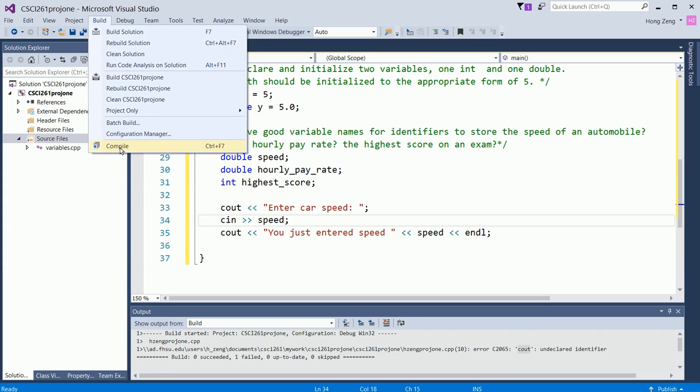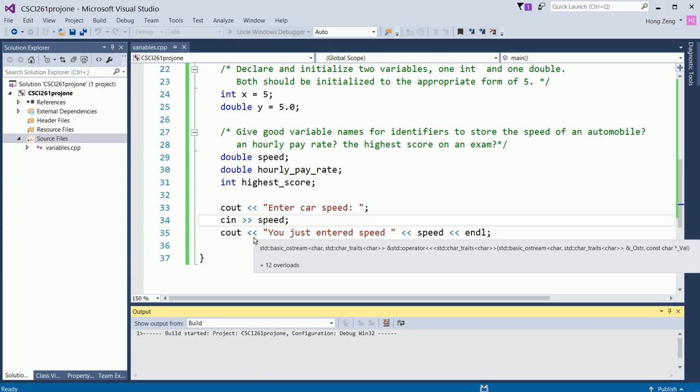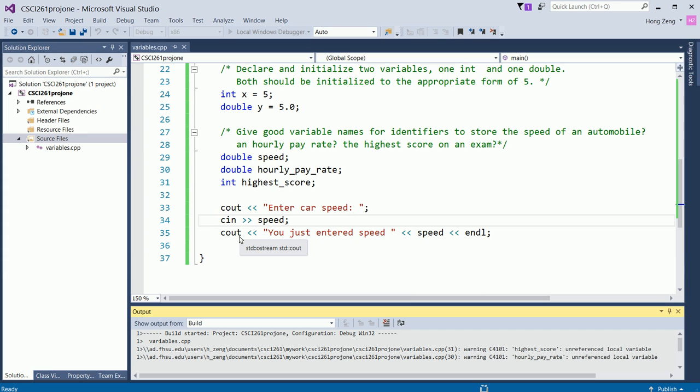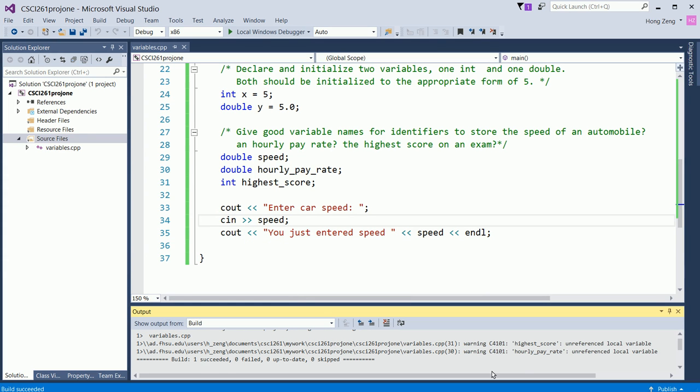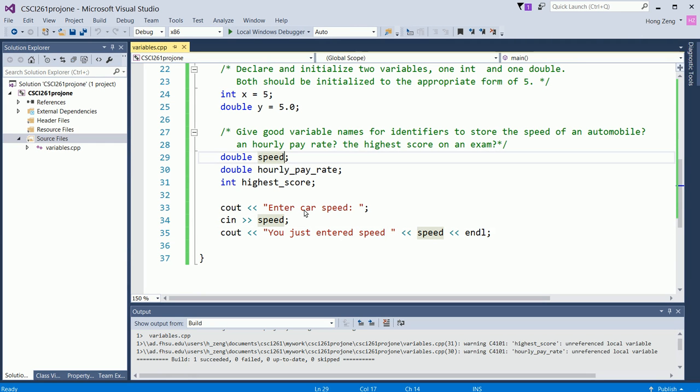I compile first, and you might get some warning messages. For example, highest score is an unreferenced local variable because you never use it, and hourly pay rate is an unreferenced local variable. You never use it. If you see a warning message, you should try to fix it to make the warning message go away. But a warning message normally will not affect your program running. So to fix this warning message is very simple.